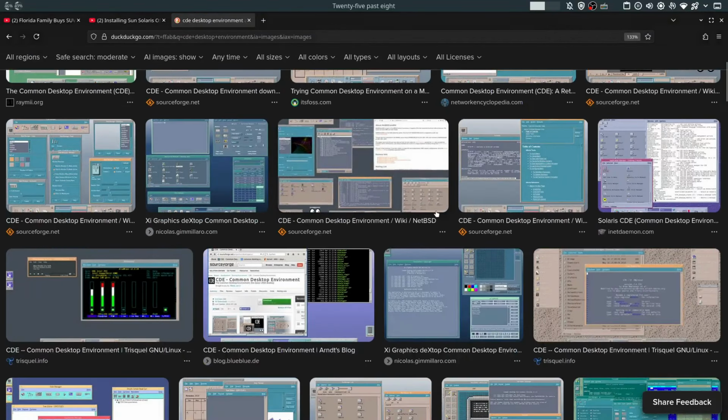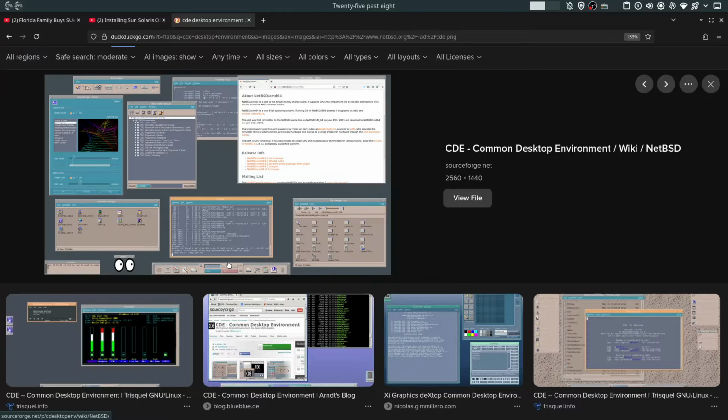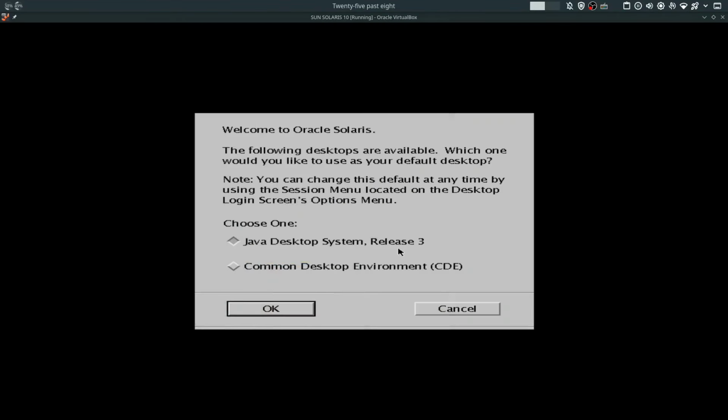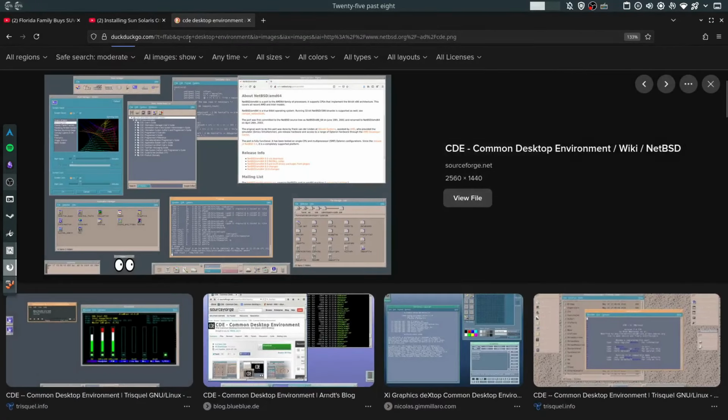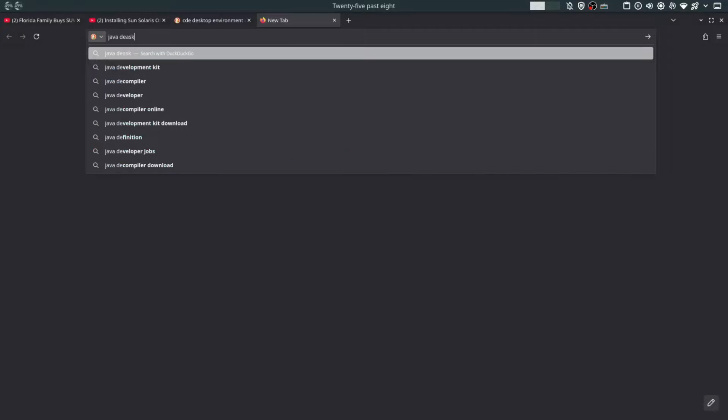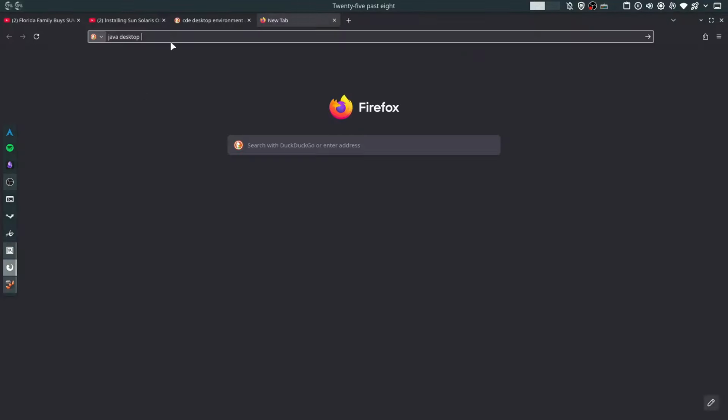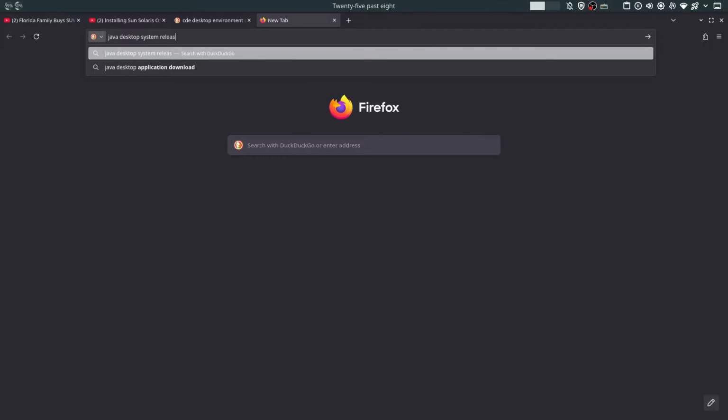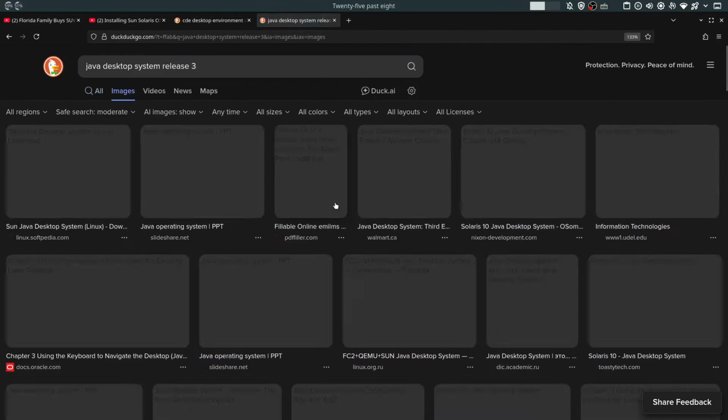Oh wow. So which one should we take? This one? This looks really amazing. Wow. So which one is pre-selected? Oh, this one is pre-selected. And we have the Java Desktop System. I will check that one out as well. What does it say again? System Release 3. Here you go. Image.